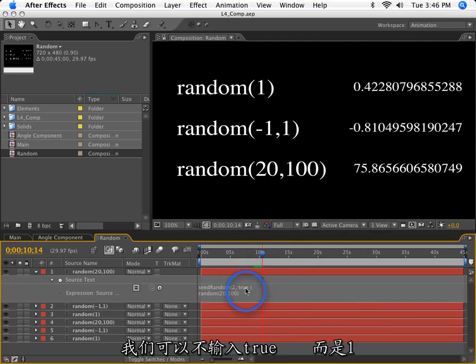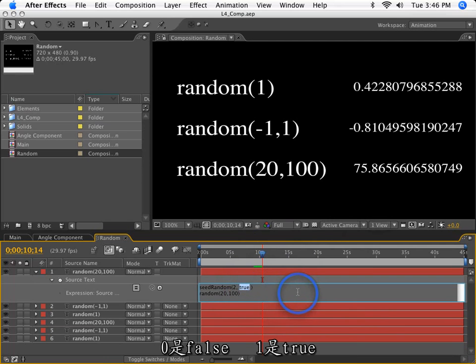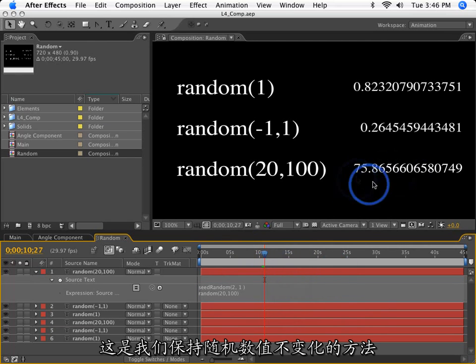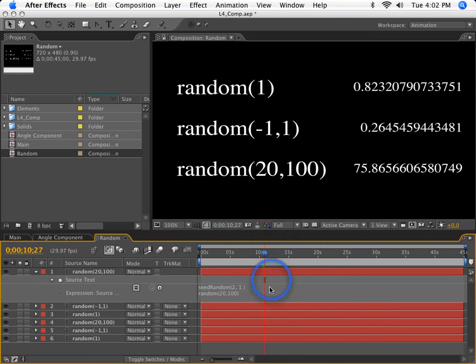An easier way to type true is just to type 1, as in 0 being false and 1 being true. So if I type 1, this will still be timeless. And this is how we hold values that we do not want to generate on every single frame.